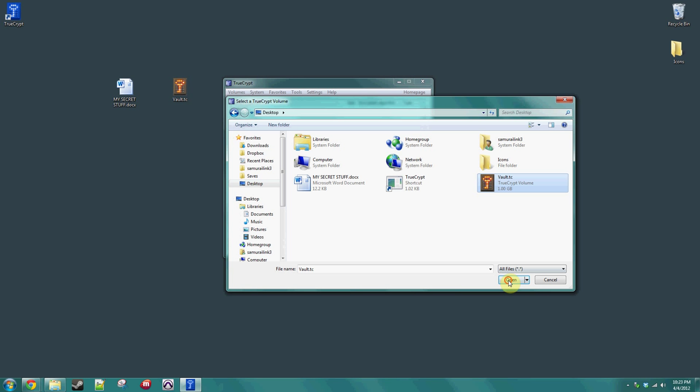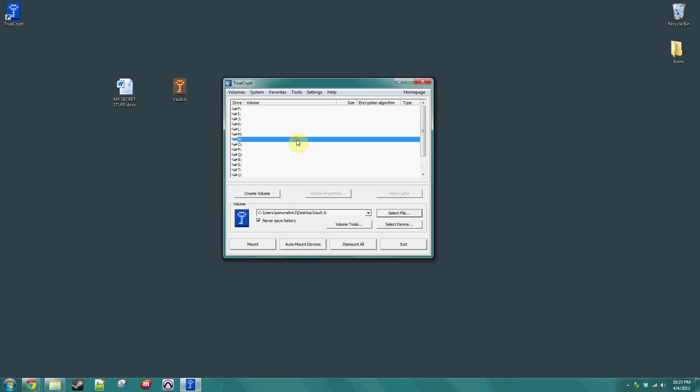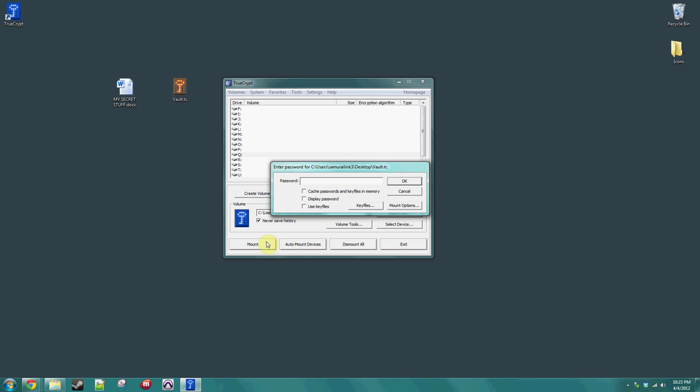Vault. We'll hit open. And now here's where we choose a drive letter. I'm going to choose drive Q because I think it's cool. And then we're going to click the mount button down in the bottom left-hand corner. It's going to come up and ask for our password. And again, we use the very insecure password, password. We'll hit OK.